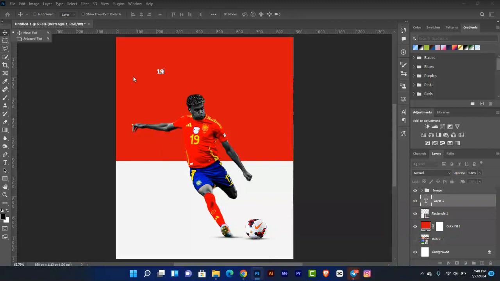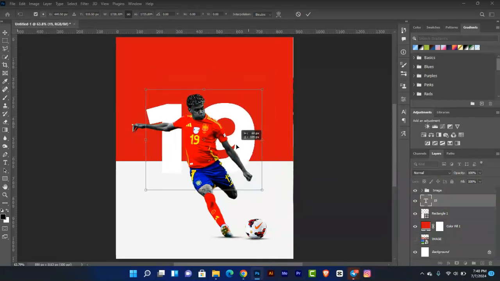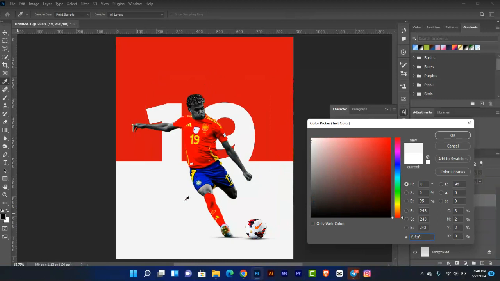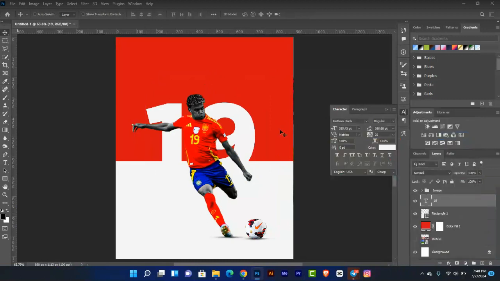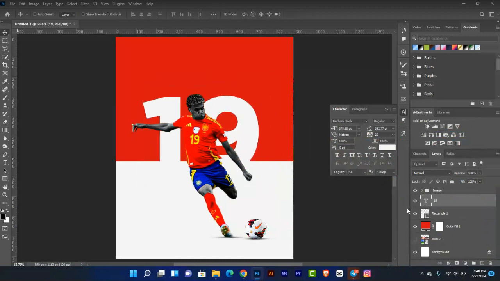Yamal, number 19. All right. So I'll make this big, scale this big, bring it down here, and I'll be giving it the color of my white background here so that it will be like a flow, like a continuation, just like that.